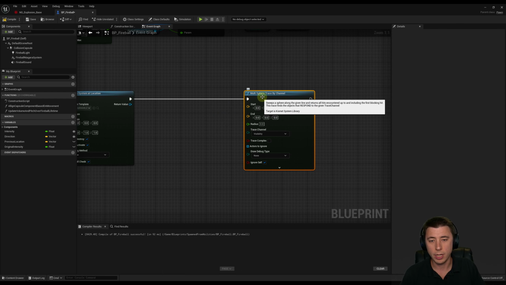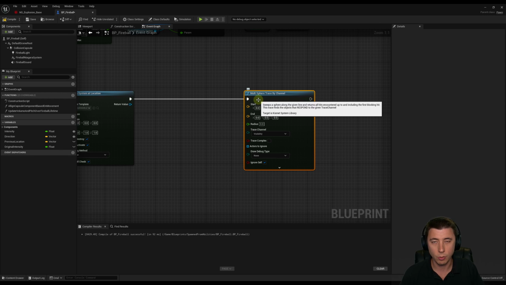The other thing I want to mention here is that we're not going to end up keeping this node. This is a short-term thing. But initially, this was the route I was going down. And instead of just jumping ahead to the route I ended up taking, I wanted to show you what I went through and explain why I ended up going down a slightly different route. One reason is that sphere traces, generally speaking, are much more performance intensive than line traces. But I wanted to make sure to get every single actor, every single object in that radius.